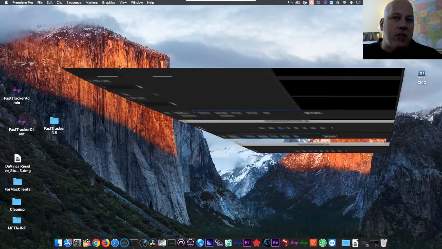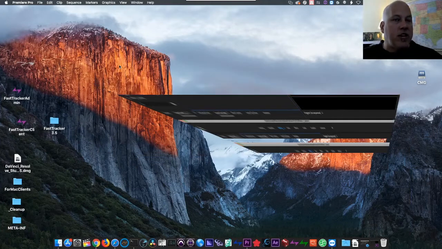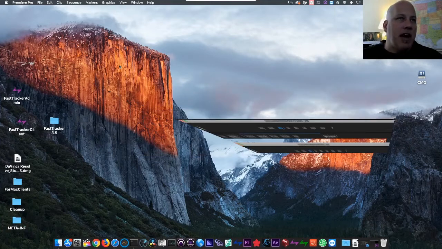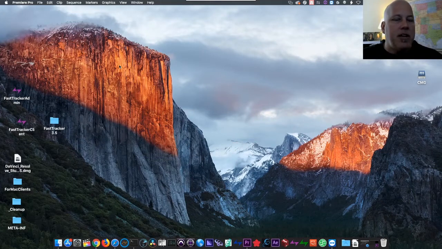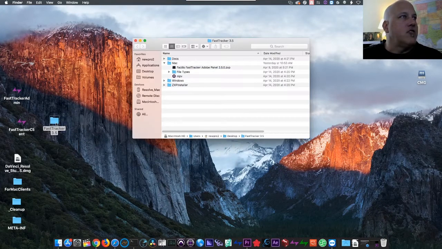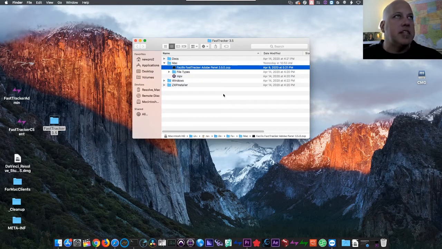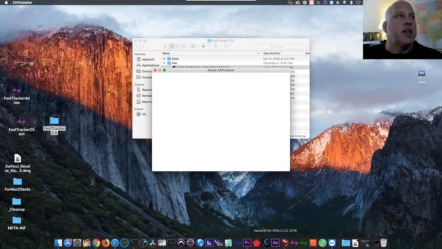One way is to go to the Adobe Exchange website, where you simply grab the FastTracker panel and it'll do it all for you. But we also include, within FastTracker 3.5, the ZXP file. So here's my FastTracker ZXP. ZXP is the format for Adobe panels, and we also include the ZXP installer. I already have it here, so I'll just open it up.